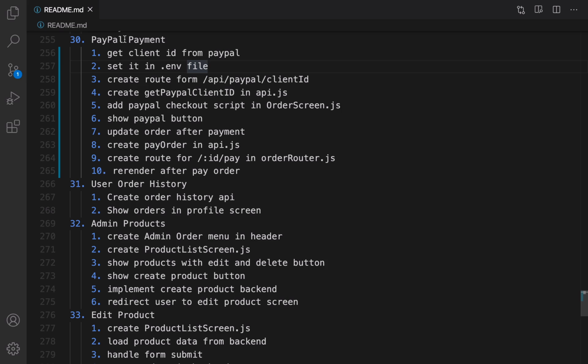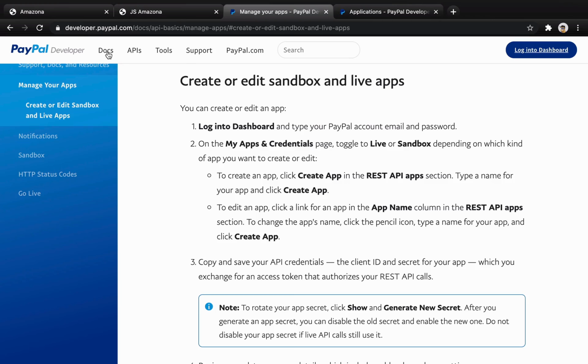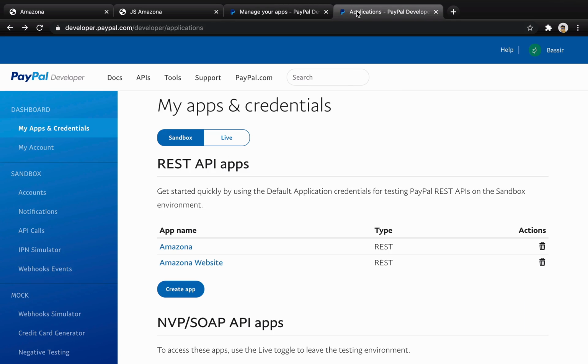Here is the plan. First of all, we need to get a client ID from PayPal. To get that, follow the instruction at this address, developer.paypal.com, and I'm going to follow this instruction to get a client ID. At the very first step, you need to log in to developer.paypal.com. You need to create a user in PayPal and then create a PayPal developer account. And you also need to have a PayPal business account to be able to use the PayPal API.